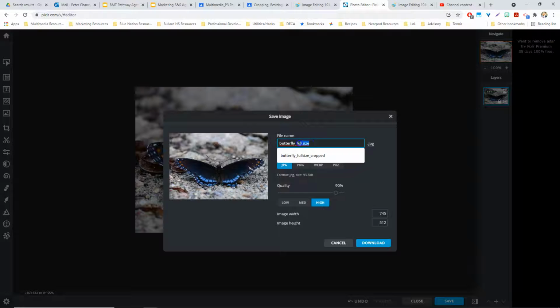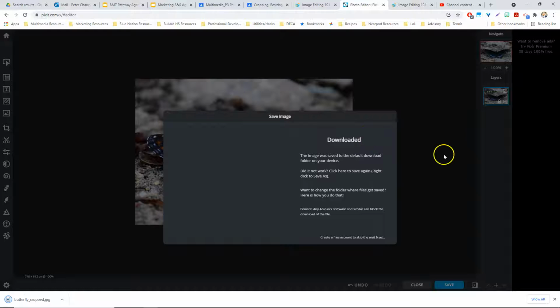Now I don't want to call this full size because it's not full size anymore. I'm going to call it cropped. So now I have a butterfly full size, and now I have a butterfly cropped. So we're good to go there. We will download it and then move on to the next picture.